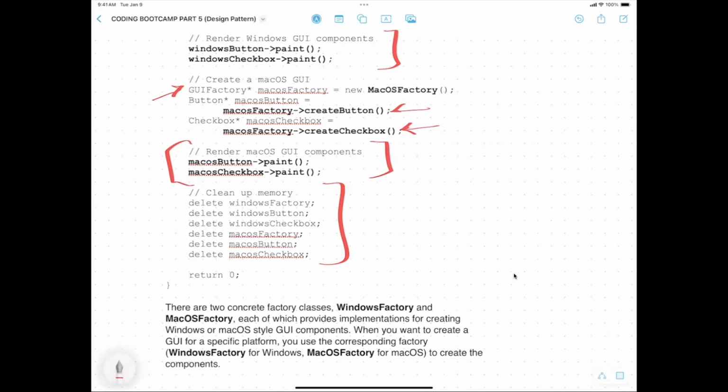So we have two factory classes in this example, the Windows factory and the Mac OS factory, each of which provides the implementation for creating Windows or Mac OS style GUI components like button and checkbox. When you want to create a GUI for a specific platform, you use the corresponding factory, the Windows factory for Windows and the Mac OS factory for Mac OS, to create the components.